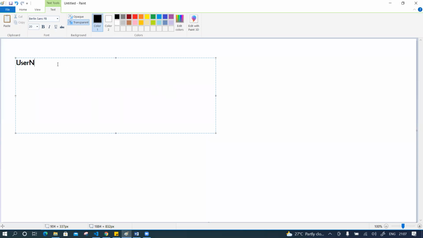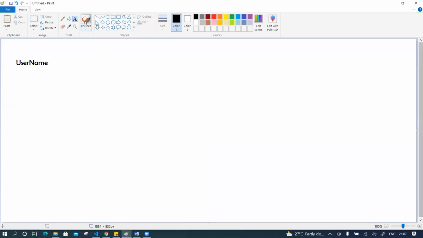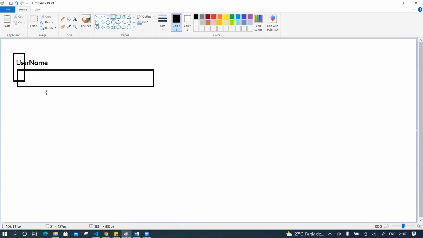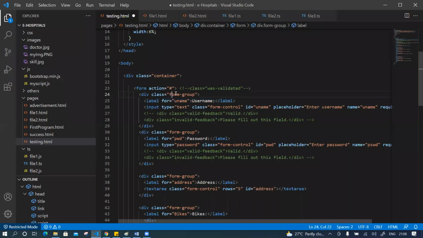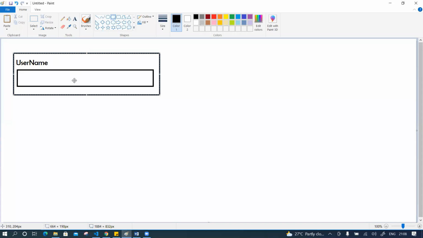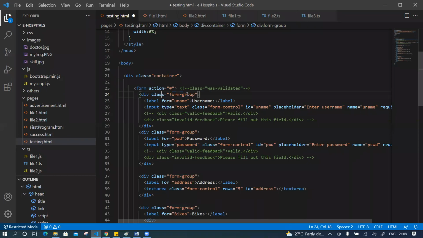So generally at the Bootstrap level, we have to write the username, then text field. These are the two things we will use. One is label and another one is the text field. So combinedly these two, we will use class equal to form group. The same thing we are using, that form group class for those label as well as text field.